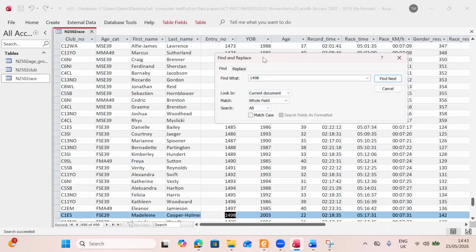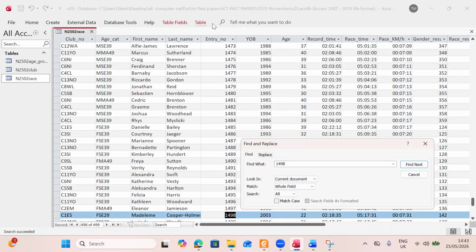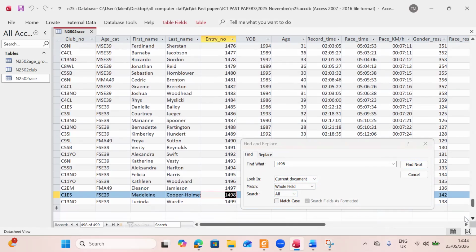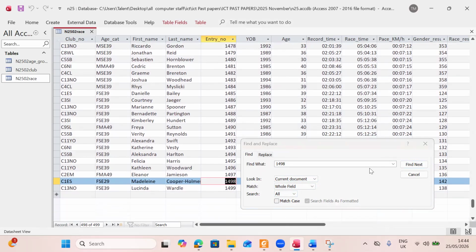So I can click this and just drag it there. So this is entry number field. And when I look at it, this is 1498. This is what I'm looking for. But the question wants the screenshot to show the evidence that this is how I found my 1498.